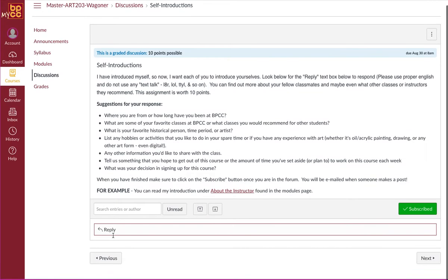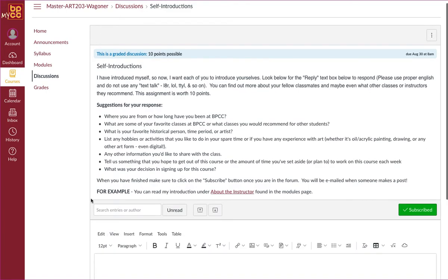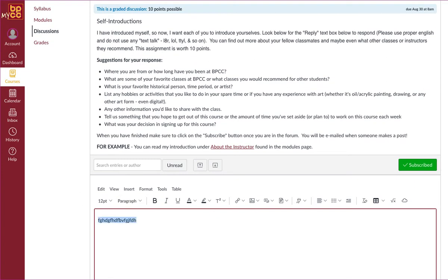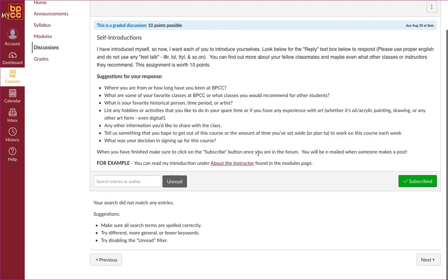But how to make a reply or a post, a lot of students get confused on this. You see the little reply box down here. Once you click in this, this dialog box pops up, and you can type in whatever you want. You hit post reply, and then it'll be down underneath. When there's a lot of students in the class and you're trying to weed through the ones that you've read and haven't read yet, if you click on the unread button, it'll show the unread posts down below. And like for this one, there's nobody that's posted yet, so it's not listed.